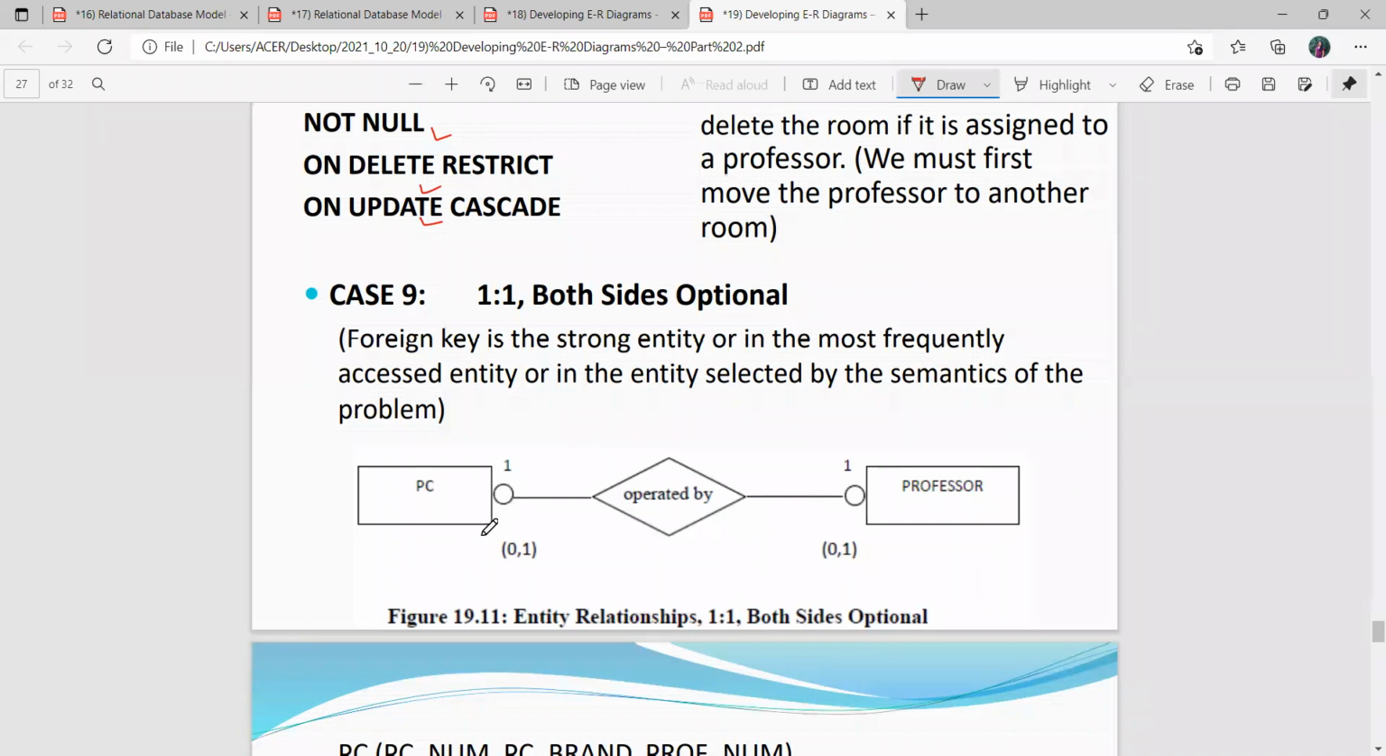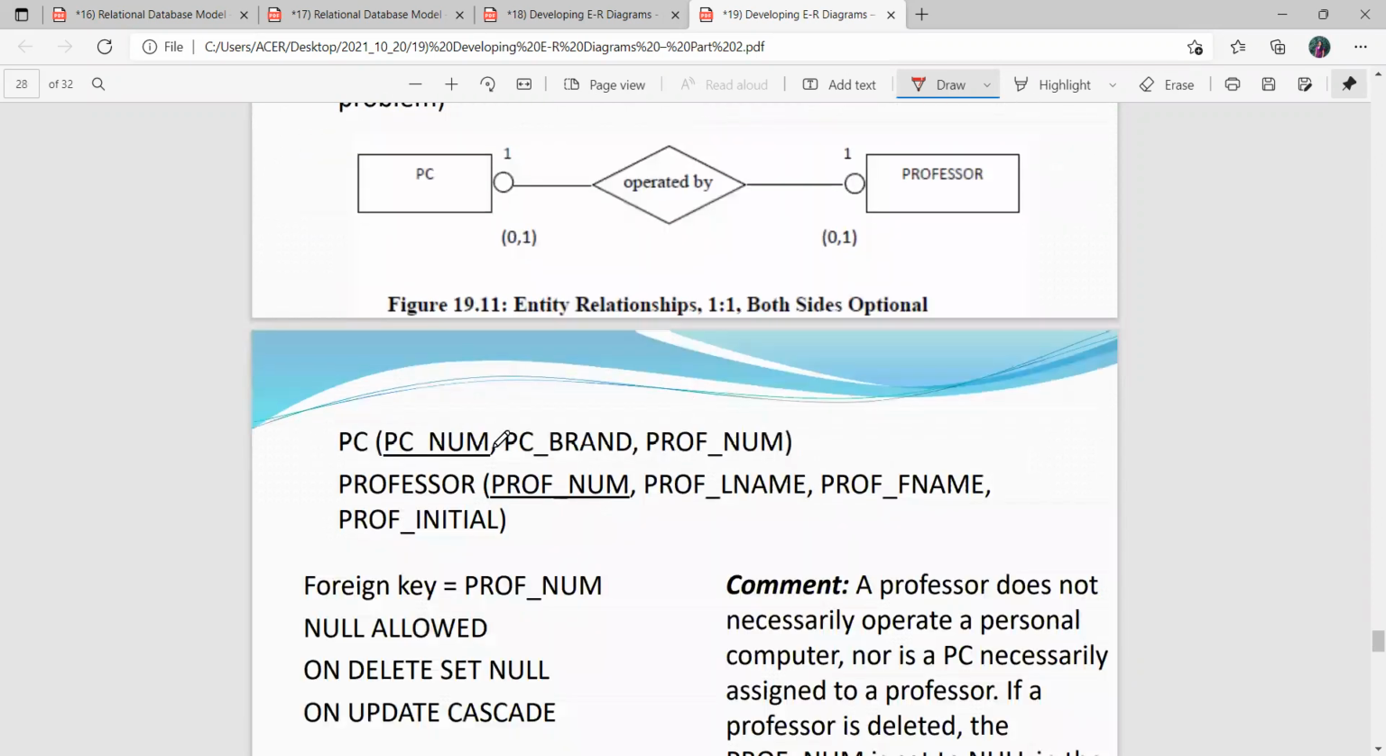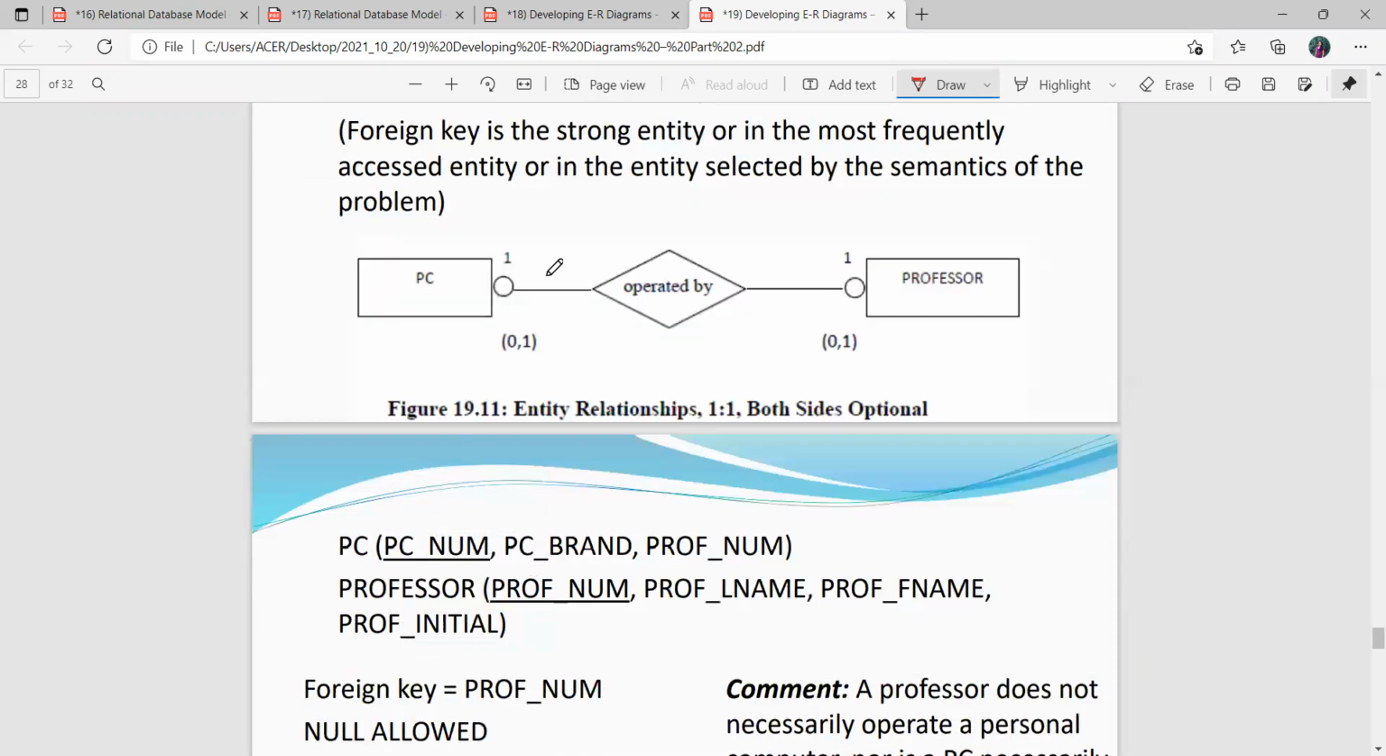When we consider the PC, a PC can be operated by a professor or any other person. So this relationship is one-to-one, and this is not a mandatory relationship. These are optional. So when we consider these two, one-to-one, the PC number is the primary key of this table, and the professor number is a foreign key of this table. The professor number, professor last name, professor first name, and the professor initial.